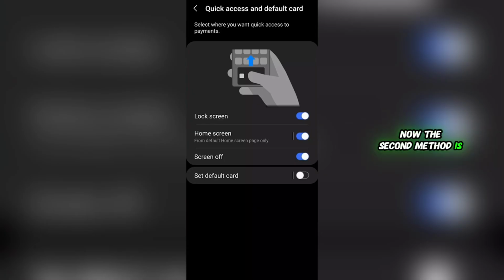Now, the second method is if you don't use Samsung Wallet. If you never plan to use Samsung Wallet and don't want the gesture at all, you can simply remove the app from your device. Once the app is gone, the swipe up shortcut disappears as well.